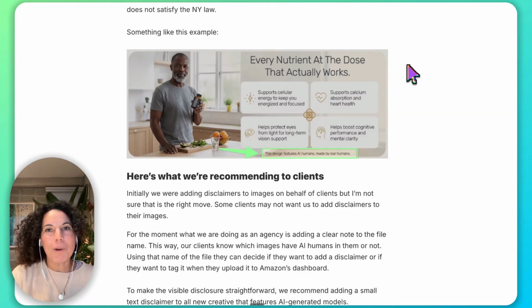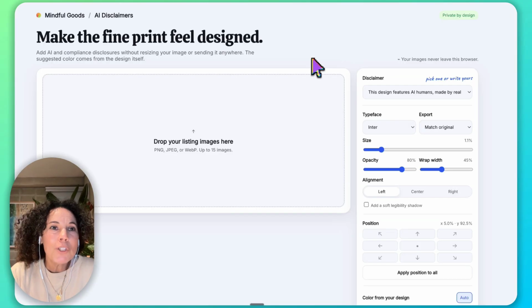The challenge with this is brands don't know what kind of message they should use. They don't know where to put it on their image. They don't know how to easily add it to their images. So I just wanted to make this as easy as possible for brands, agencies, and also my team. So I built this as an internal tool, and I decided, you know what, why don't we just share it with everybody, because it's going to make everybody's lives a lot easier. So this is the tool.